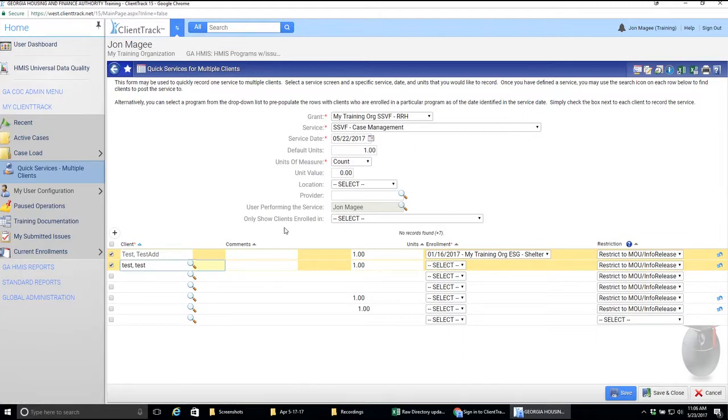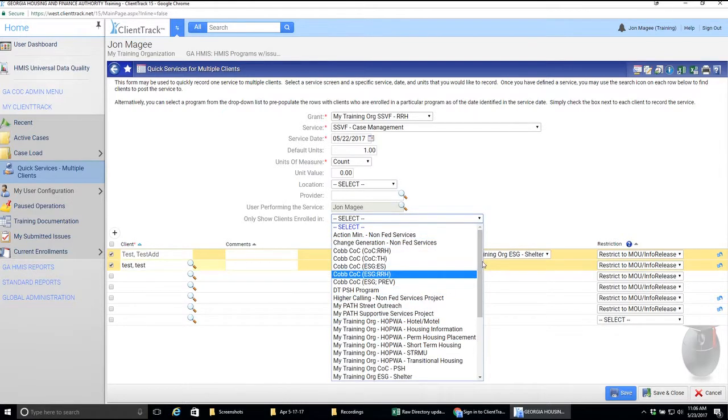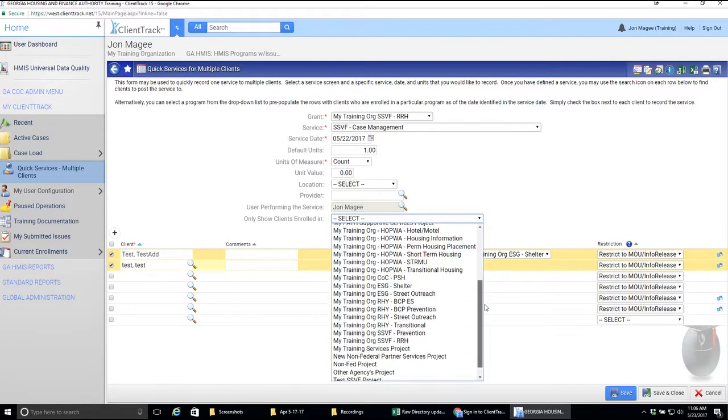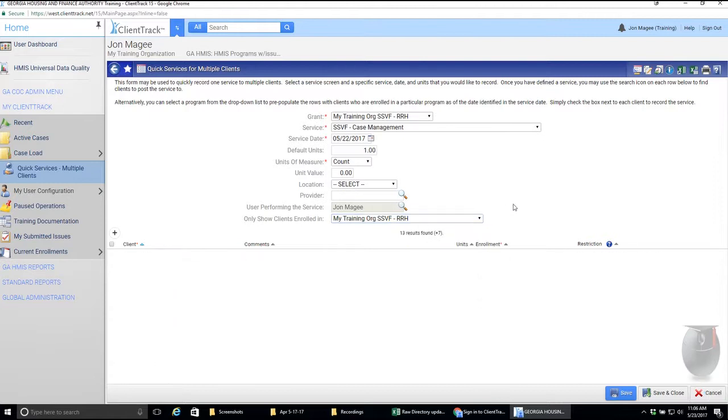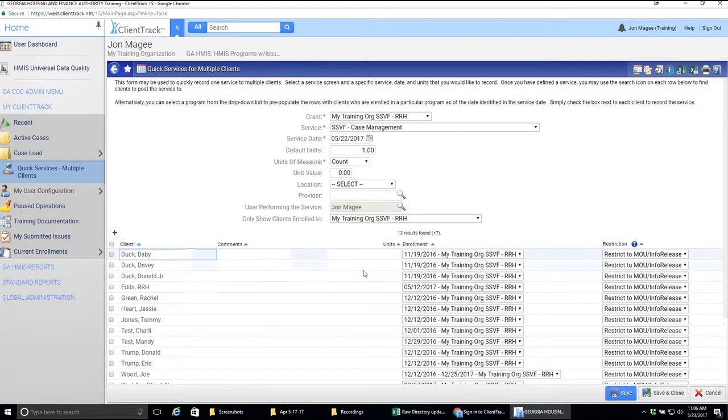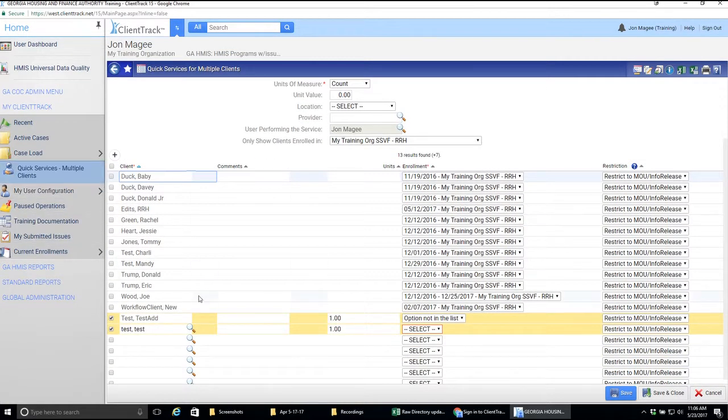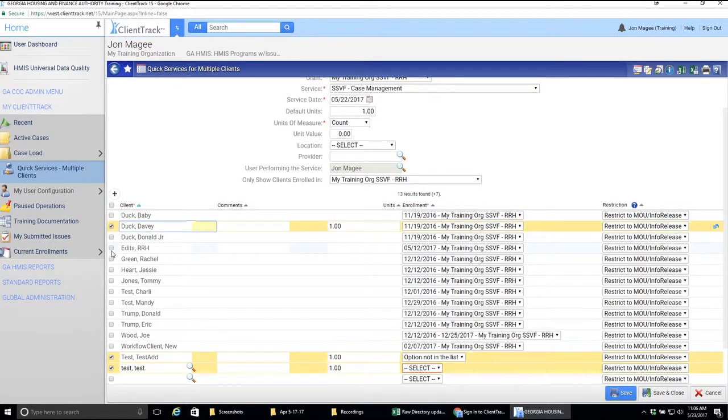Another option you have that could be useful is this option at the bottom here where it says only show clients enrolled in, and then you can select your project. So if we do this, depending on what web browser, you might get a pop-up, do you want to refresh the search results? I'm going to click OK. Then it's going to give me a list of all the clients that are currently enrolled in this project, and then give me the option of checking them, putting a check mark by their name to go ahead and assign this service to.